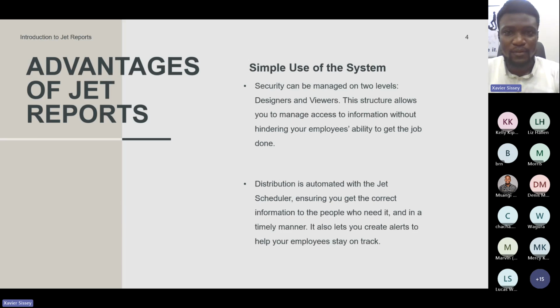What are the advantages of Jet Reports? One, it's very simple. It only has 2 role centers, unlike other tools whereby you have multiple roles and such. You just have a designer and a viewer. The designer designs a report and the viewer is able to view. So a person can design a report just like the way you normally do development. You can develop a report and then provide it for your team. And the team can be unlimited. It's not limited to individuals. You can create a report and send it to any individual as long as they have an email account.